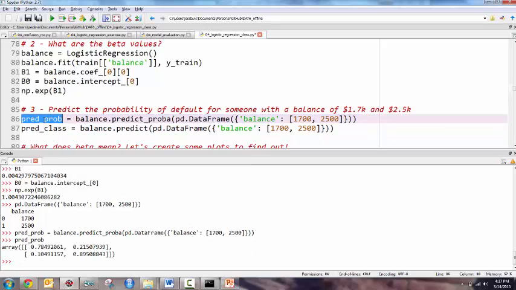Once you get this, you get a 2x2 array, and what it shows is the probability in the first row for the first observation. This is the probability that it won't default, and this is the probability it will default. And then the same for the second observation. If you were to make a prediction based off of these probabilities, the first observation would probably be no default, and the second observation would be a default, which corresponds to our intuition from looking at the scatter plot. As you increase your balance, the second one had a higher balance, you have a higher likelihood of defaulting.